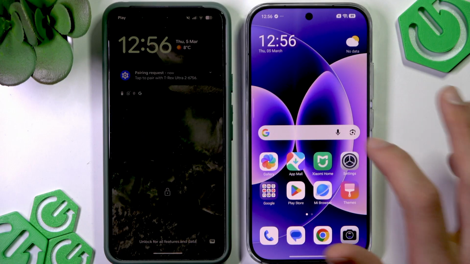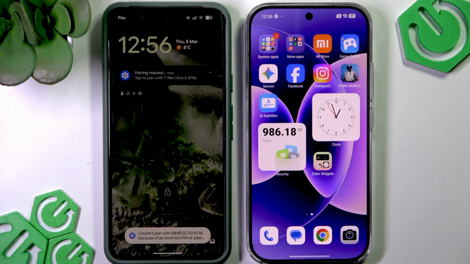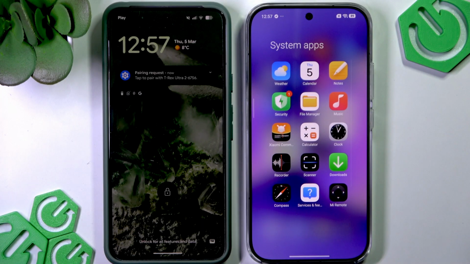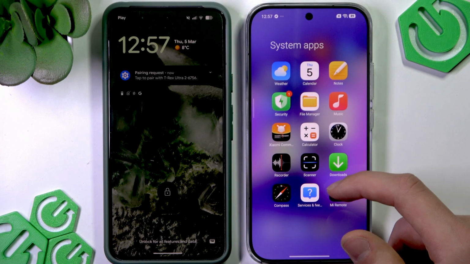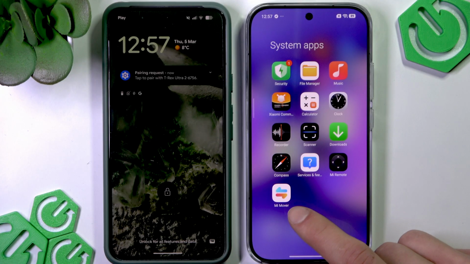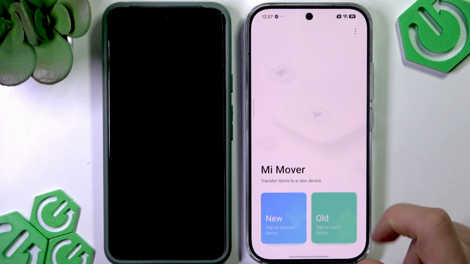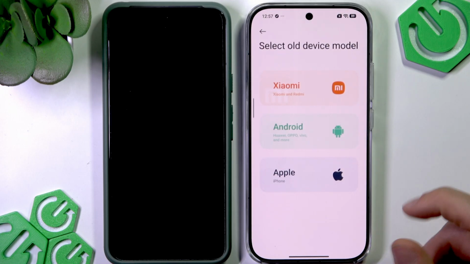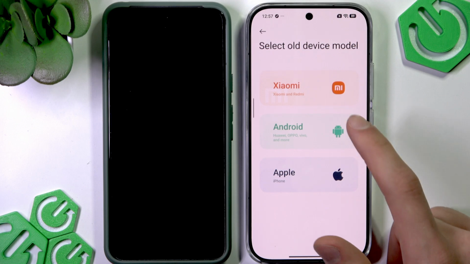To do that, on our Xiaomi, we're gonna have to open the Mi Mover application, which we can find in the System Applications folder. If we scroll a little bit down here, we'll be able to find Mi Mover. Then select New to indicate this smartphone as a new one.